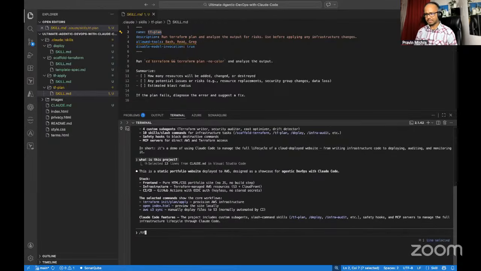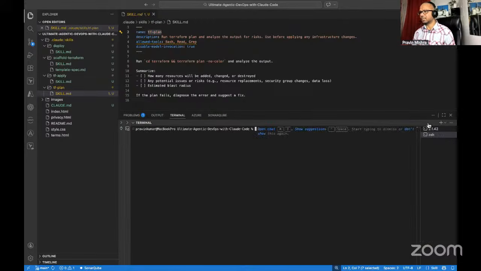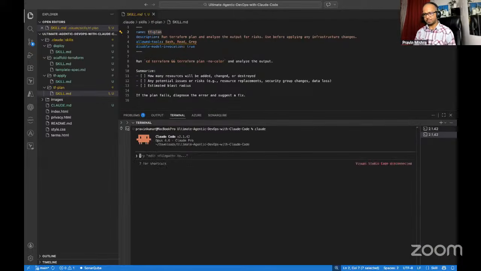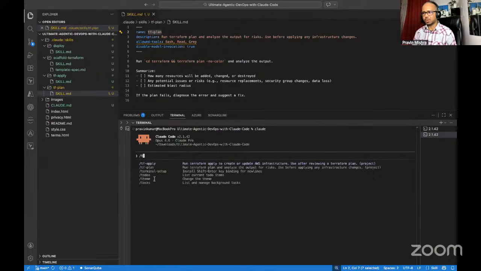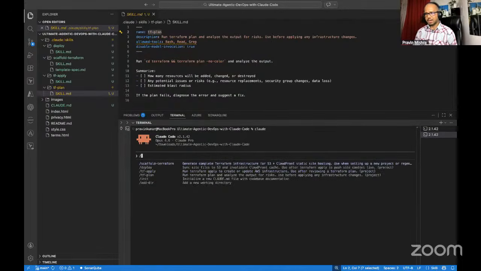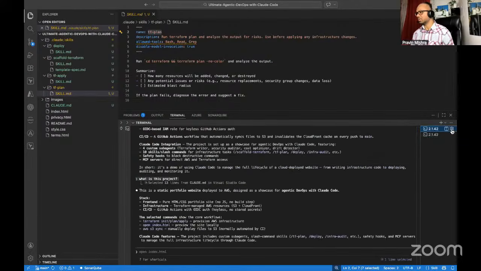Like you see, TF. Okay, I need to start a new terminal. It's not able to understand it. TF plan. Okay, so what we can do, I will initiate a new session. Now let me type. You see, now we can see all these skills, right? TF plan, TF apply, and scaffold, everything appearing here. Okay, so let me close this one.